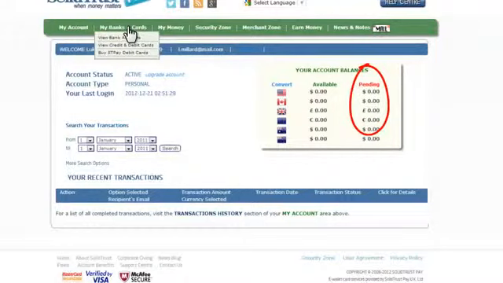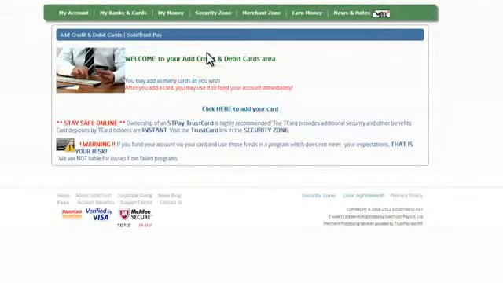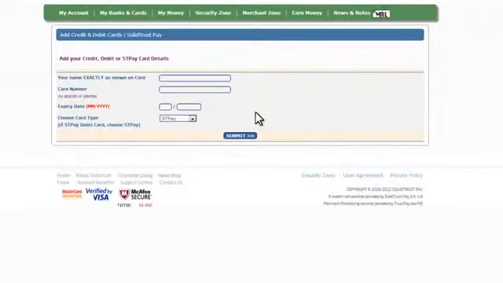is go up to My Banks and Cards and view credit and debit cards. So this is where we're going to add our credit card to the system to be able to fund our Solid Trust Pay account. So we're going to click here to add your card. And we've got to fill in the details of our cards. Very self-explanatory.